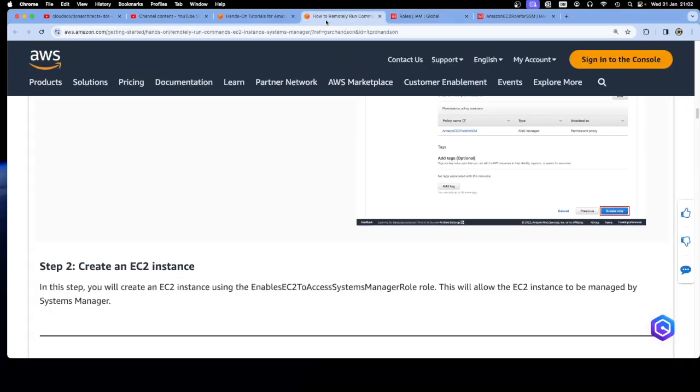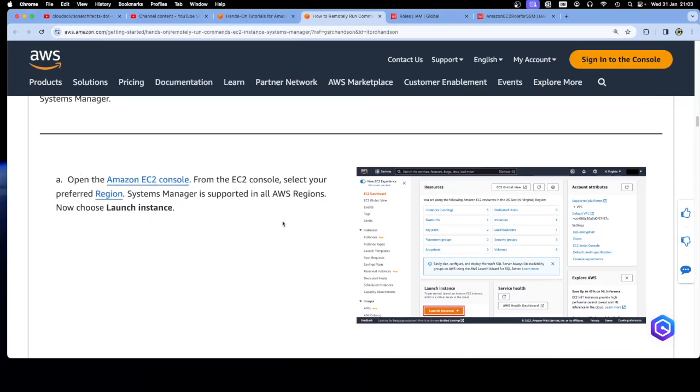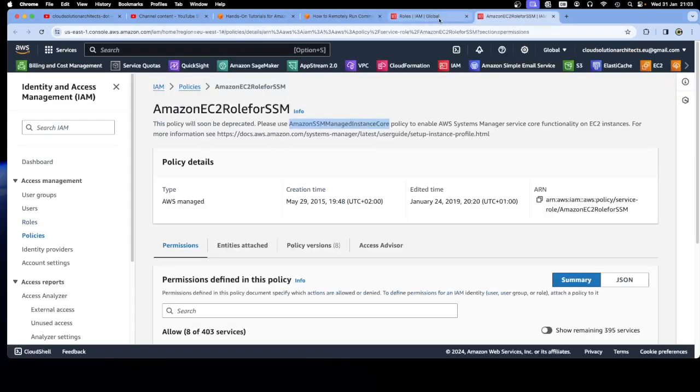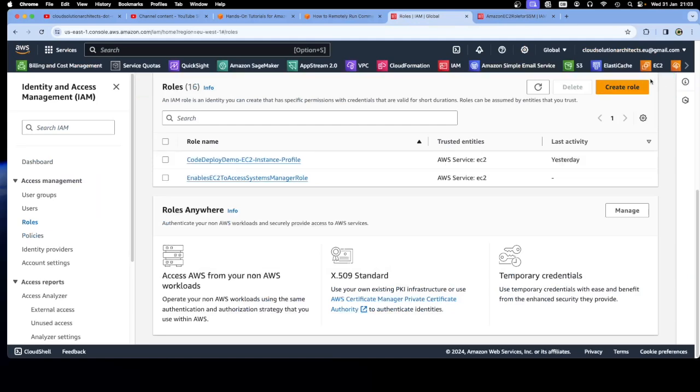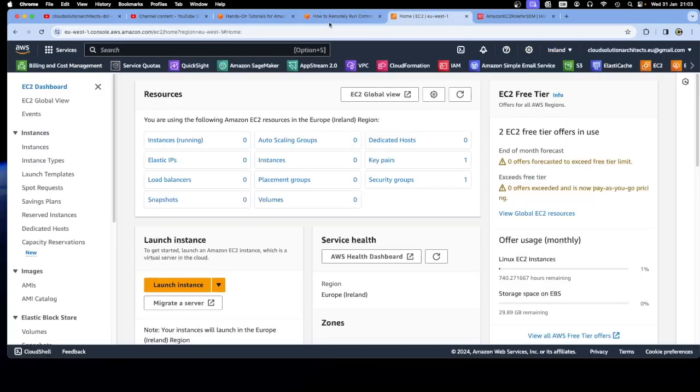So the role has been created. In this step, you'll create an EC2 instance using the role that we just created. This will allow the EC2 instance to be managed by Systems Manager. Okay, open console. So let's go back to console and EC2. So a role has been created. Select your preferred region. So we want to put it in Ireland. That's fine.